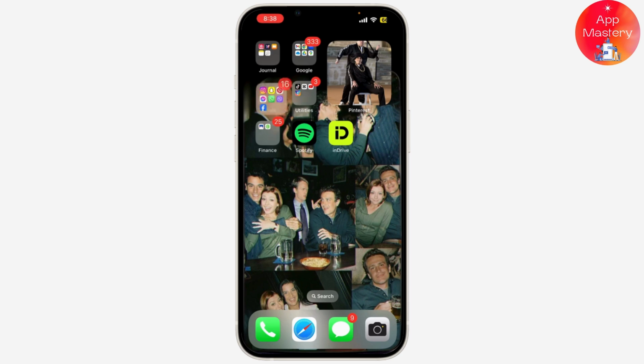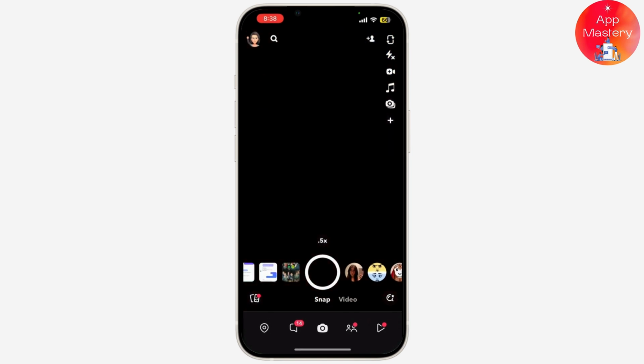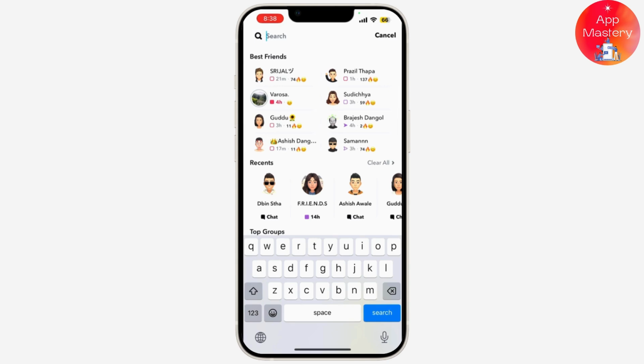Now that you're on the homepage, tap on the search icon at the top of the screen. It looks like a magnifying glass. In the search bar, type the name of the celebrity you want to add.